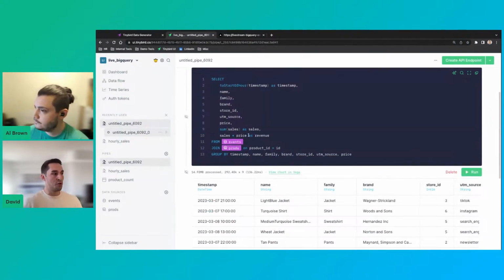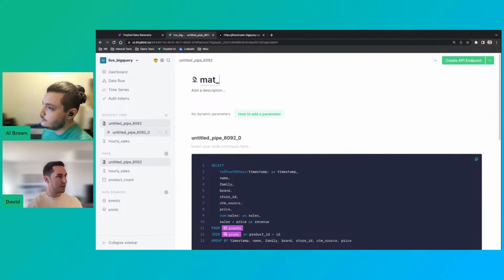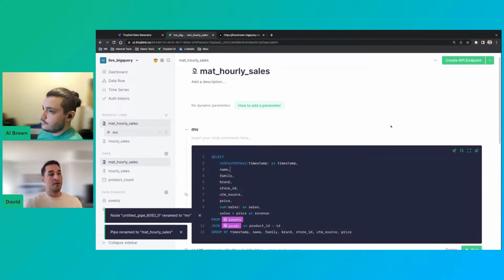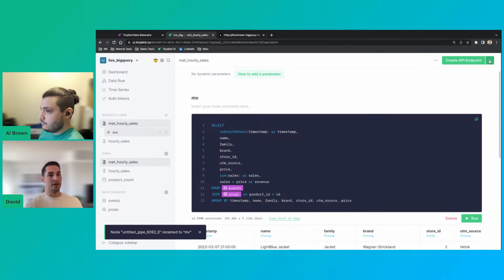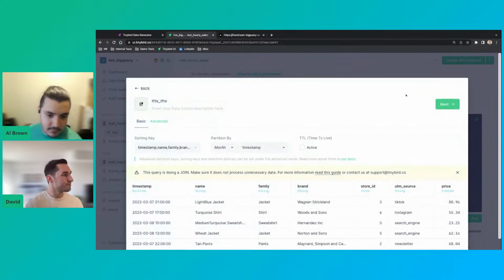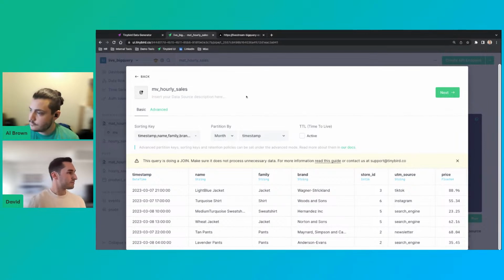So I've now joined our live event stream with our product table from BigQuery. And instead of creating an API endpoint, actually, let me first rename this pipe to just mat hourly sales for materialize. And I'll just name this node MV. So now instead of publishing this as an API endpoint, I'm instead going to create a materialization. And I'm going to rename this to MV hourly sales.